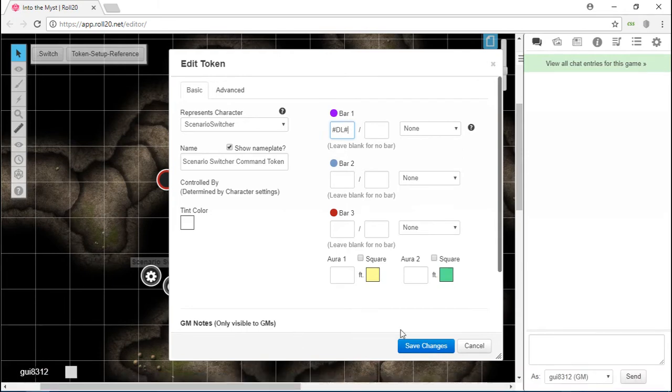And one thing that is important to know is you cannot create a scenario switcher command token that switches both objects and dynamic light paths. You can have two command tokens in the same map, and one switches tokens and one switches dynamic light paths. There should be no conflict between them, but it cannot be just one single command token. Anyway, we are switching dynamic lighting paths, so we put this into the bar1 current value.